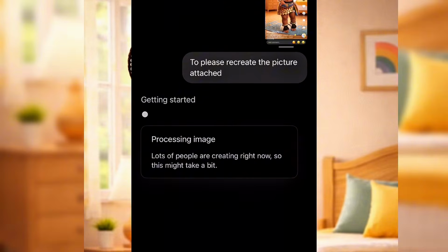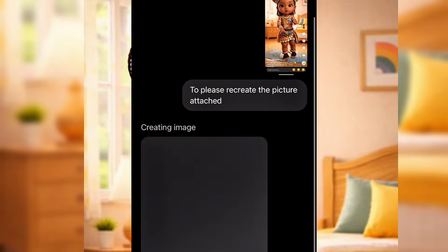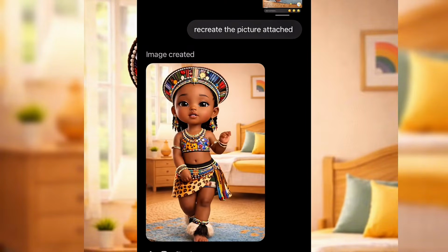You can also use other AI generating apps to do this. You can use either the Wix AI, you can use the Leonardo AI, and I think even Grok can recreate this image for you. So while we wait, let's just give it some time and see what it's going to give us. So guys, this is what we have. As you guys can see, this is what ChatGPT recreated for us. So this is what we're going to be using to do our video and make the baby dance.